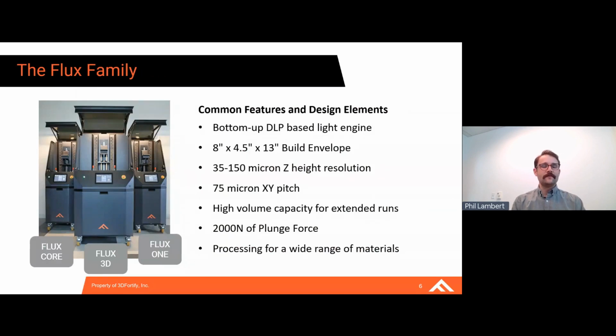The Fortify family of 3D printers is called the Flux family. This is our introductory series of printers. We've got the Flux Core, the Flux One, and the Flux 3D. All three of these systems have the same build volume of 8 by 4.5 by 13 inches, with the same Z resolution capability from 35 to 150 microns, and the same pixel pitch at 75 microns. But they're different in how they engage with our fiber alignment Flux Print technology. I'll talk about Flux Print a bit, but just know that the Flux Core has no fiber alignment, and it just leverages our heating and mixing systems to print highly viscous fluids. The Flux One has Z alignment, so aligning fibers in the Z direction to help with anisotropic material properties introduced by layer-to-layer interfaces. And then the Flux 3D allows for three-dimensional, arbitrary, defined fiber alignment. We'll talk about that on a later slide.